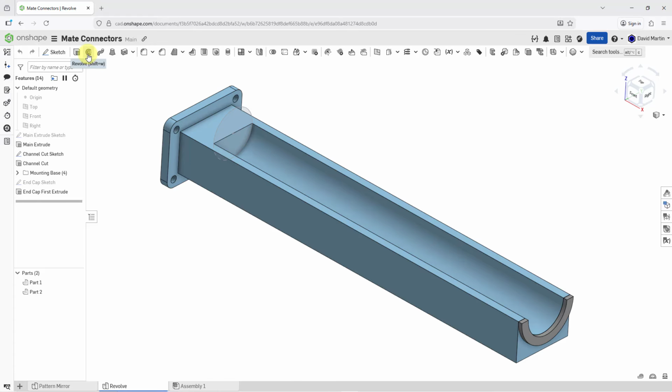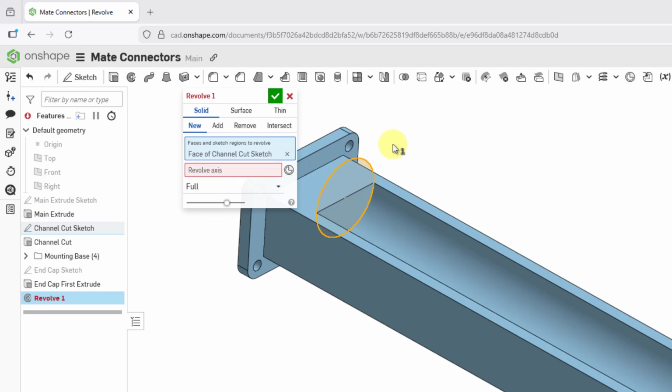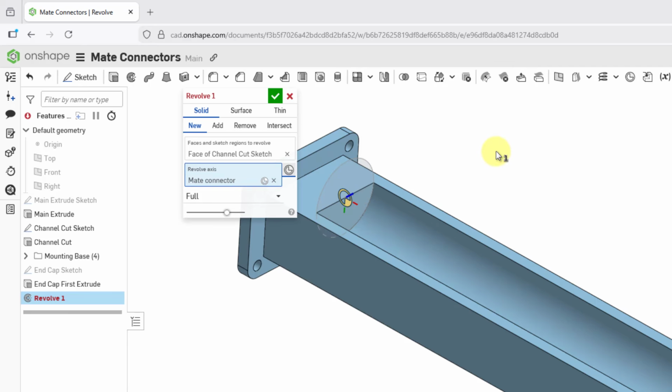Let me go to the Revolve tool, and then I will pick the sketch that I want to use. And I need to select a revolve axis. Well, this is one situation in which you could use a mate connector. I can select the mate connector, and then I can grab the edge that I want. Let me get it oriented the way that I want it to be.